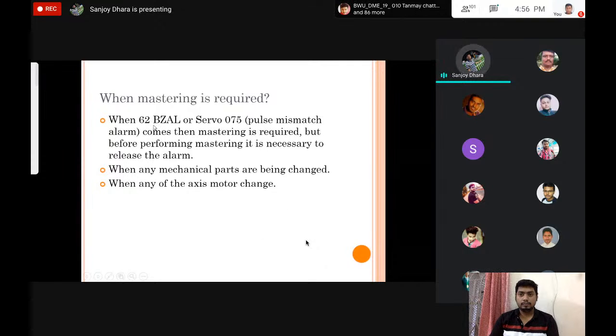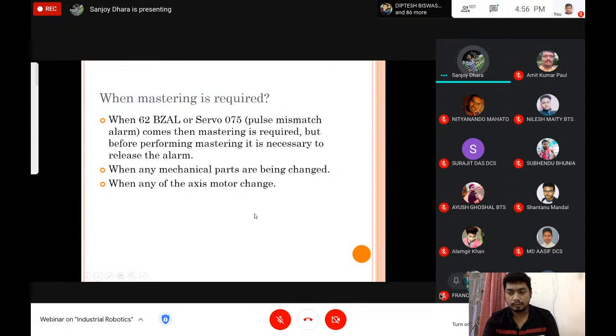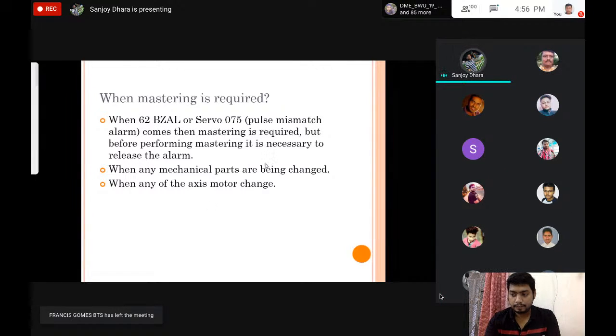And you can see here the PZAL or Servo 075 pulse mismatch alarm. This alarm indicates that your robot requires mastering, which means you have to perform the mastering when this type of alarm is displayed on the teach pendant of the robot. When any mechanical part is replaced or changed, we also have to perform the mastering. That is also applicable for the motors. Whenever I change the motors, the pulse coder misses its value. In that case, I also perform the mastering.